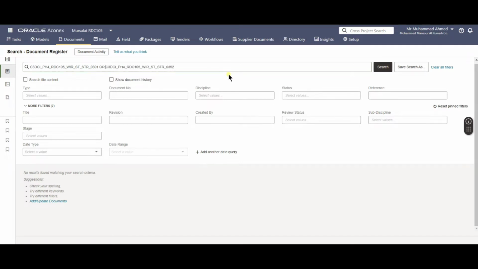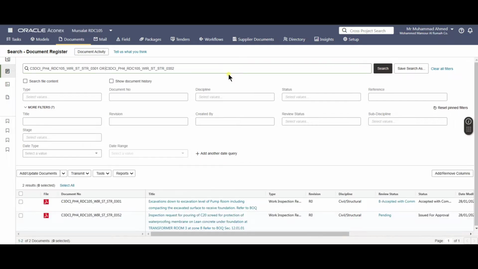The wildcard which we are using here is OR. So with OR, it will show both numbers. This or this means both, it is showing. So both documents are now visible here. It searched them and now we can see their status, we can know about them, we can download them, whatever we want to.